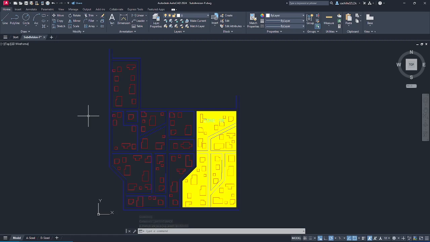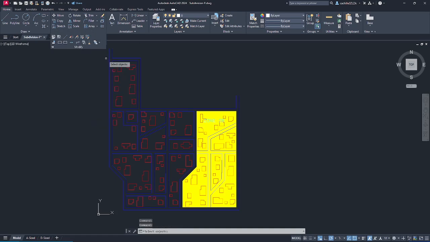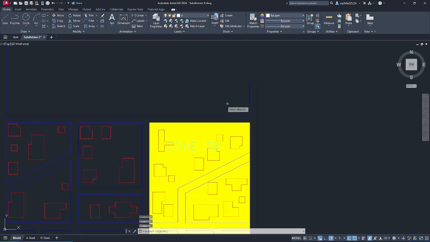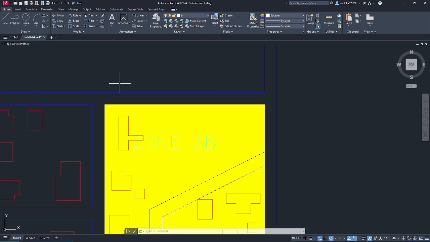In the Home tab, expand the Modify panel, expand the draw order flyout, and click Send to Back, and select various buildings in Zone B, the yellow hatched area. Press Enter to exit the command. The selected buildings disappear as they are now hidden behind the hatch.